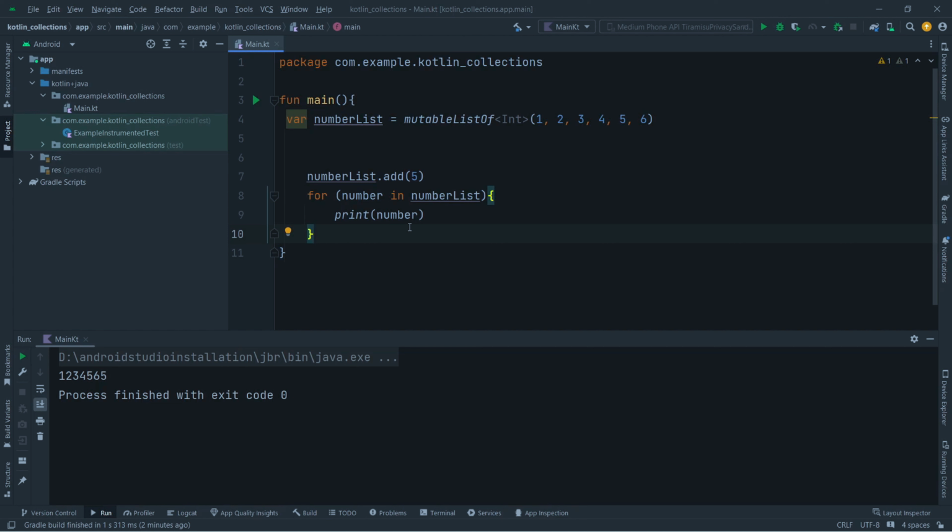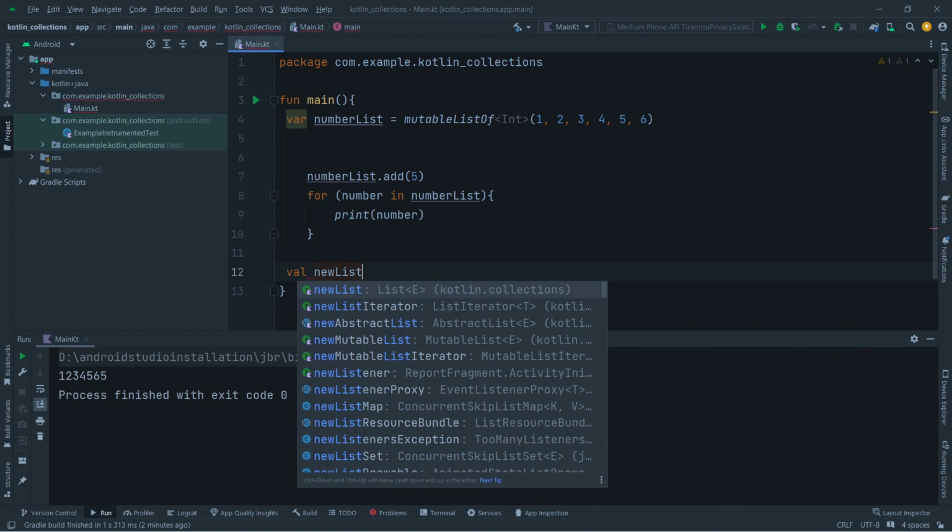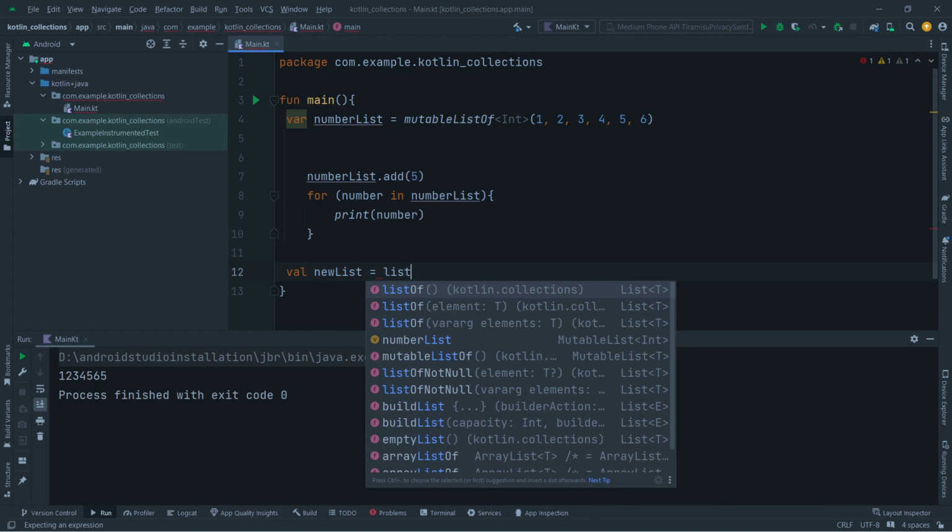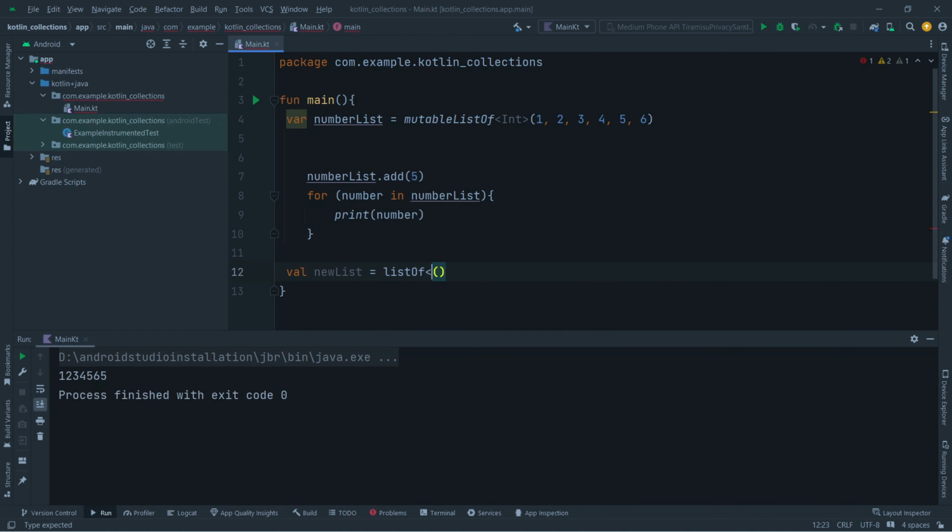Okay. Now let us see what we can do more. We can also have another list. Let us suppose we say val, and then new list, and then we can simply say list of, and let us suppose we don't mention the type. We can simply say 1, 2, 3, 4, 5, 6, right? And then we can add this new list to the number list.